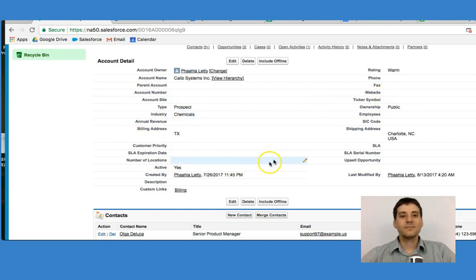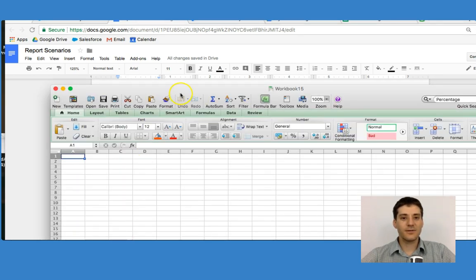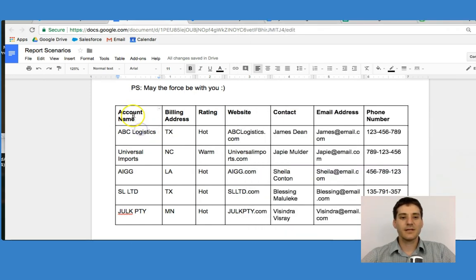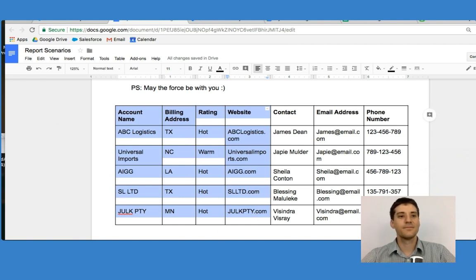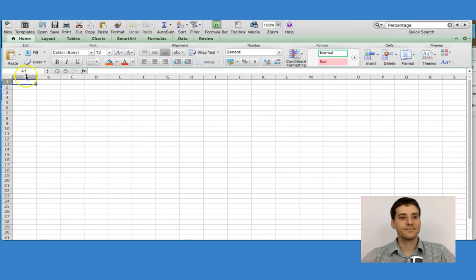So I have this information here, and what I can then do with it is make sure that these are correct. So in this case, they are. What I'm then going to do is actually open up an Excel document. So I have an Excel document right over here, and what I'm going to do is actually copy this table right here. I'm going to go to my Excel document and paste it right there.